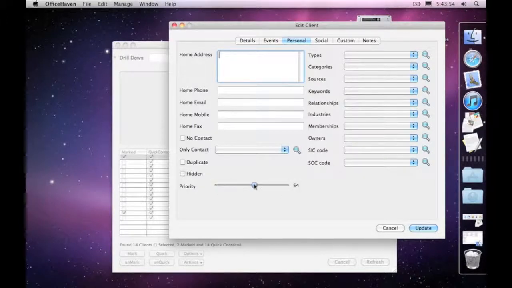Also down here we have the option to set the priority for the person. So we may have particular clients who are high priority. The range is from 0 all the way up to 100. You can set the person at whatever priority you would like them to be.